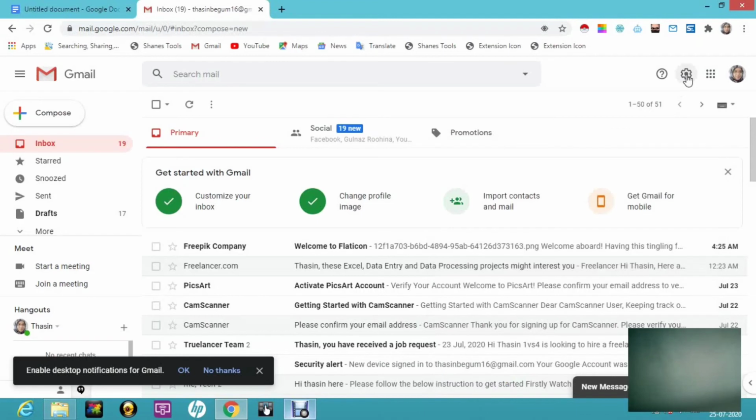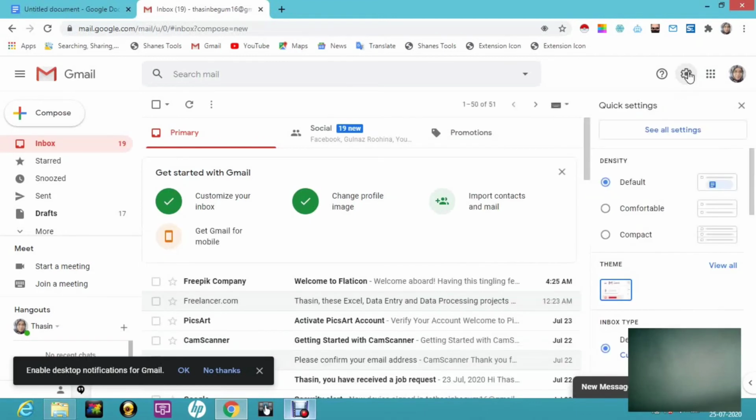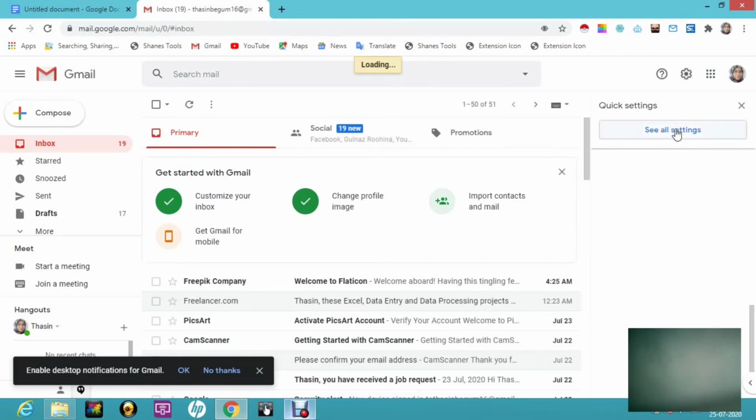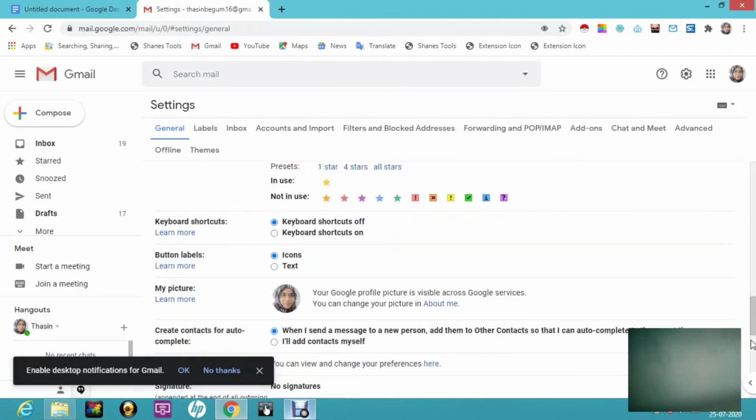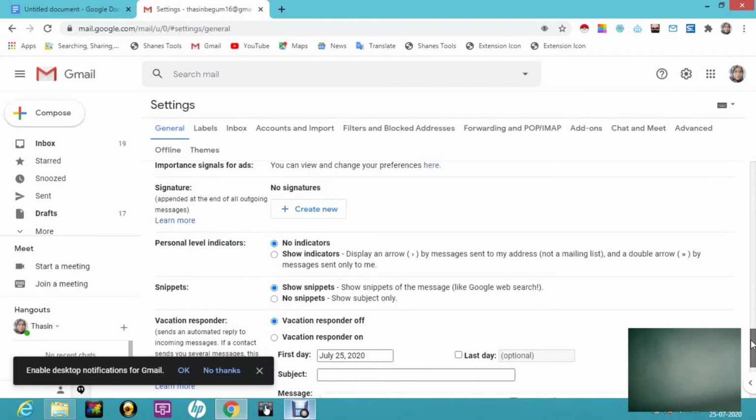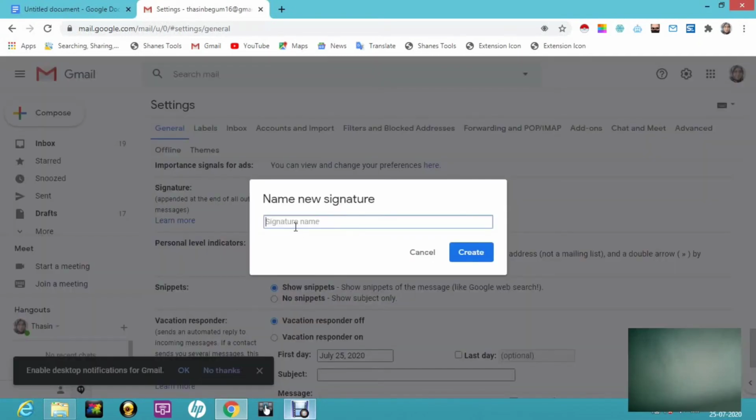So what I'm going to do is just get into settings. Here is the one, so settings. Now we are going to attach that in here. So see all settings. Let me show you. If we scroll down, here you can see signature, no signature. So I'm going to create one. Here, create new. You can see a plus button with create new. Just click on it, and I'm going to name the signature Thaisn.